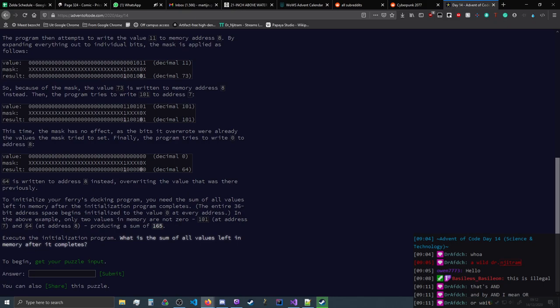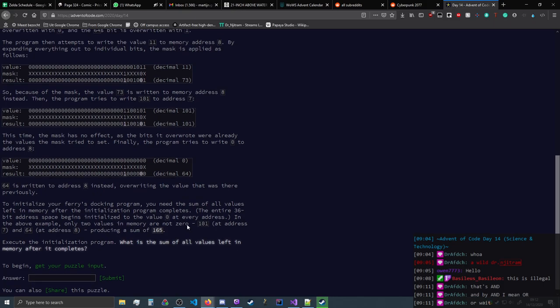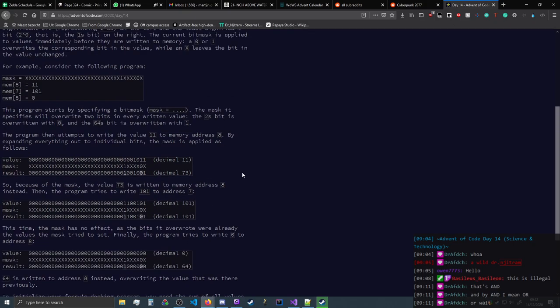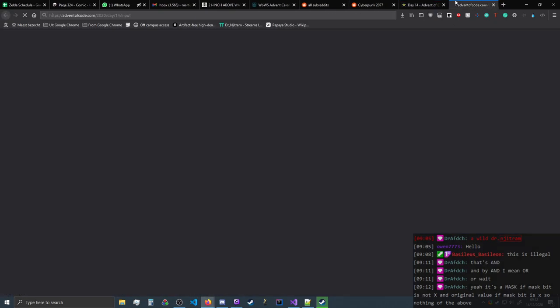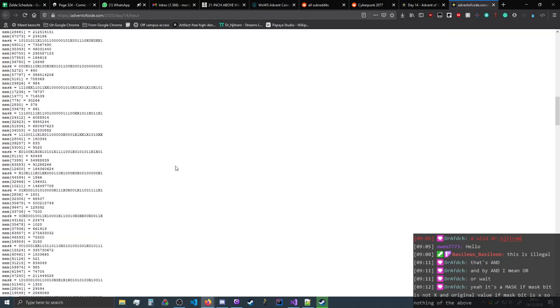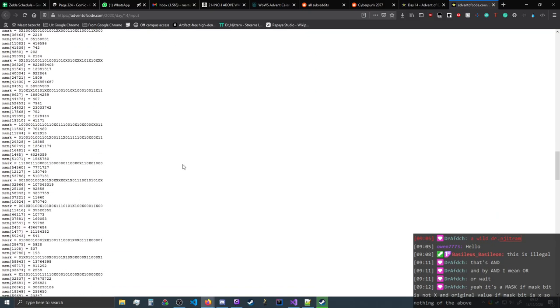Let's see. To initialize the docking program, the sum of all values left in memory after initializing completes. The entire 36-bit address space begins initializing with the value 0 at every address. In the above examples, only two values in memory are not 0: 101 and 64, at address 7 and 8. Oh, okay, so... Where's the word? 0. Okay. Basically, this means that... I was thinking about, wait, there's multiple masks?